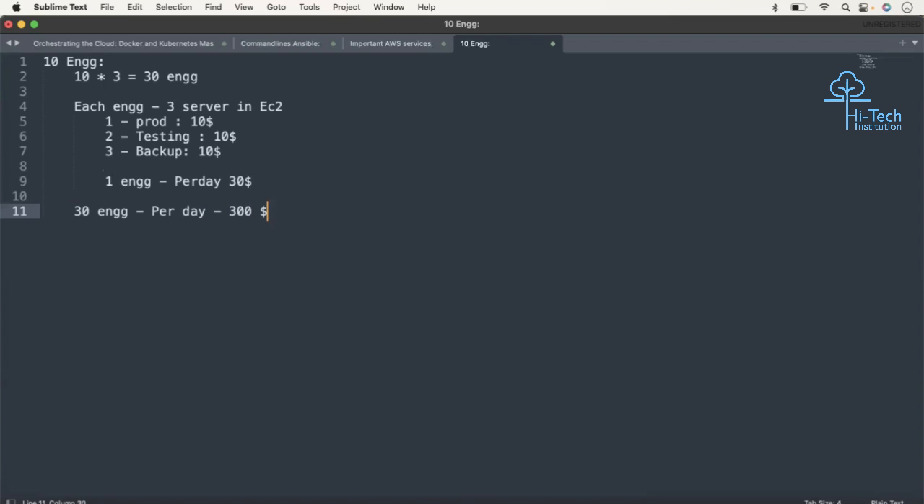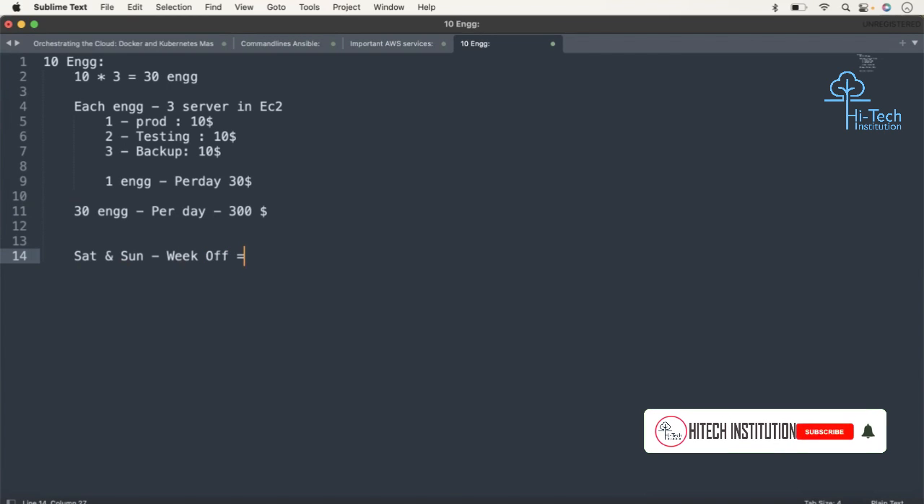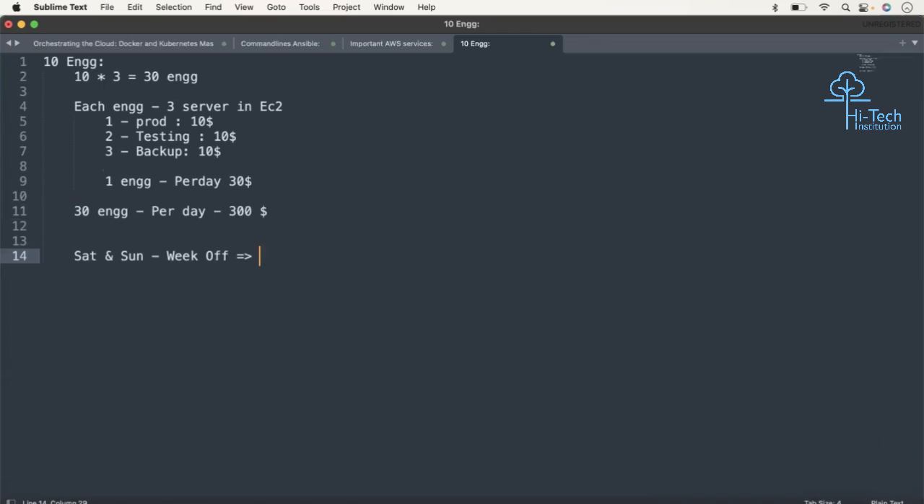Developers will not be working on Saturdays and Sundays because they have a week off. During the week off, only my production server is supposed to run because clients are accessing it. My testing server and backup server can be shut down. By shutting down on Saturday and Sunday, per day you would be able to save $20. So one weekend you would be able to save $40.